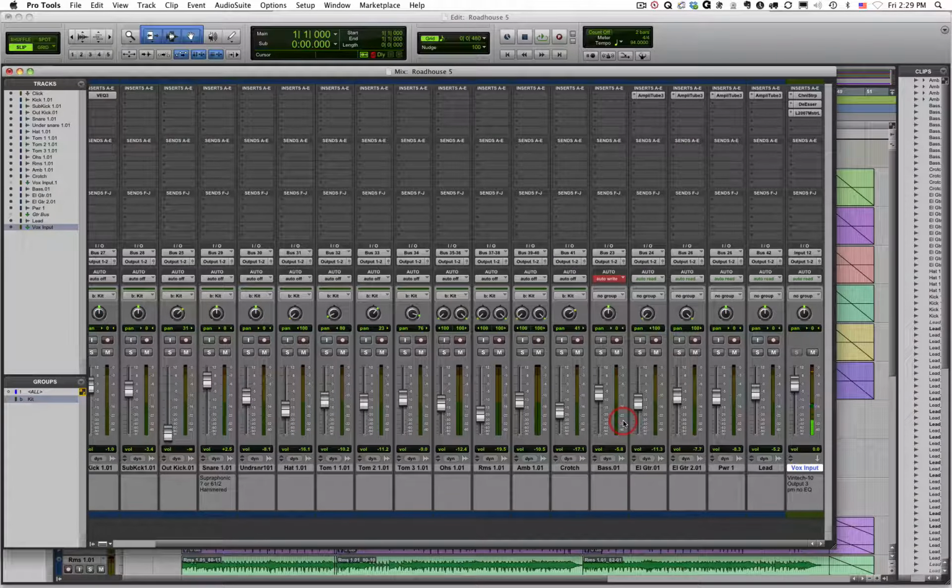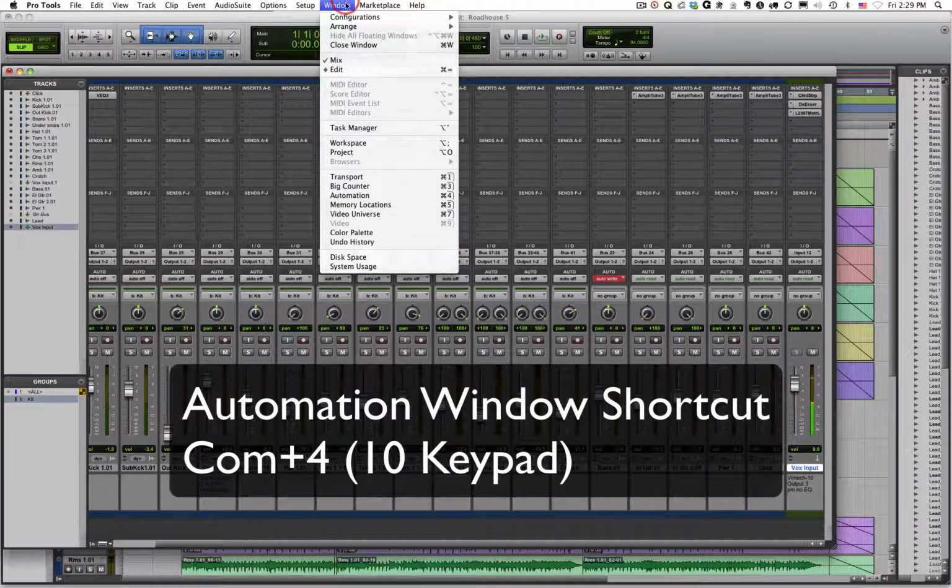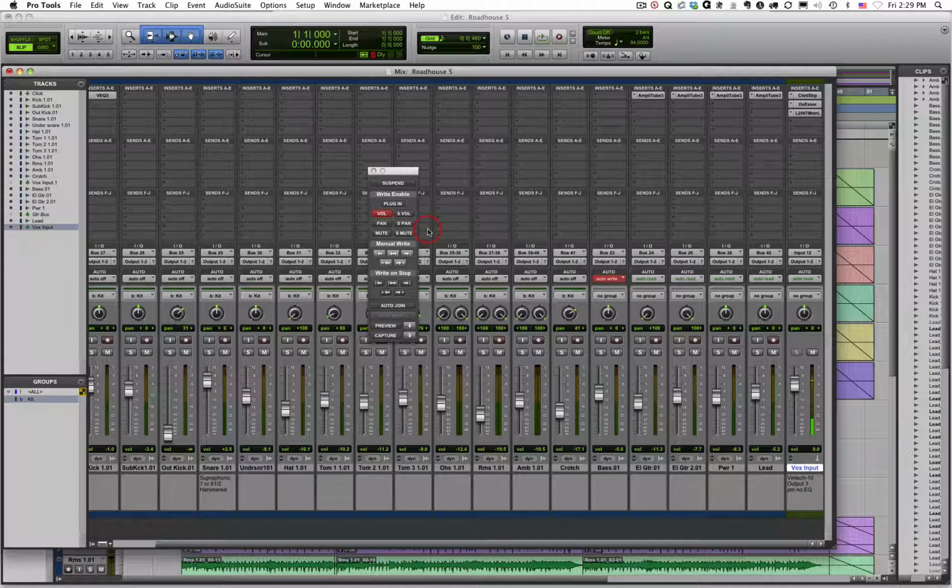You can select which parameters you want to automate by going to the automation window. That automation window is found up here under the window drop-down menu, automation. You can see in this window that right now we are only selected to write volume. So if we want to choose to write any of these other parameters, we have to select them and turn them on. Now we'll be able to read and write volume, pan, and mute automation. These buttons over here are for the send volume, send pan, and send mute. So all of those might be available if you have them selected.